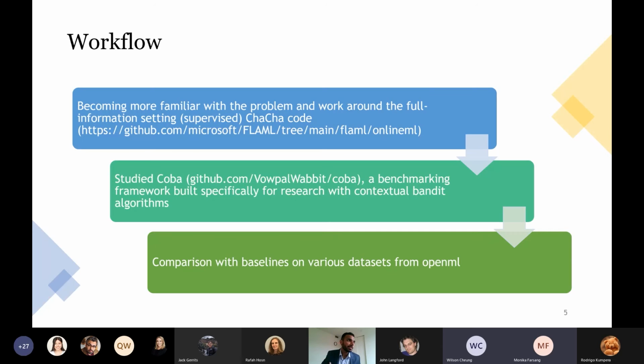In terms of the workflow over the summer, I spent the initial few weeks becoming more familiar with the problem and working around the full information setting, the ChaCha code, and just reading the paper and exploring the code in the beginning. And then I studied COBA, which is a benchmarking framework built specifically for contextual bandit research. It has several benchmark algorithms. The motivation was, once we have our system working, we can easily benchmark our algorithm against those already existing in COBA, and then compare with some of the baselines on various data sets from OpenML.